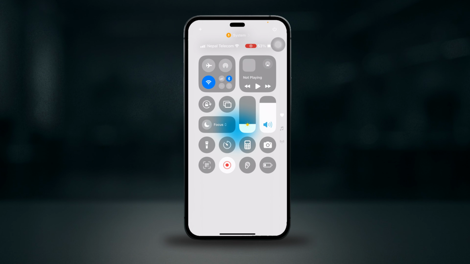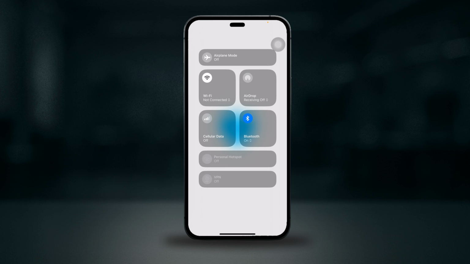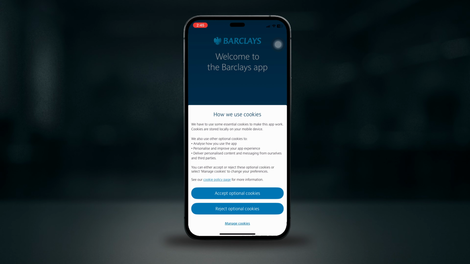Next, check your internet connection. Switch between Wi-Fi and mobile data if possible. If not, just make sure that you're connected to a stable Wi-Fi. Restart your phone to clear temporary system issues.